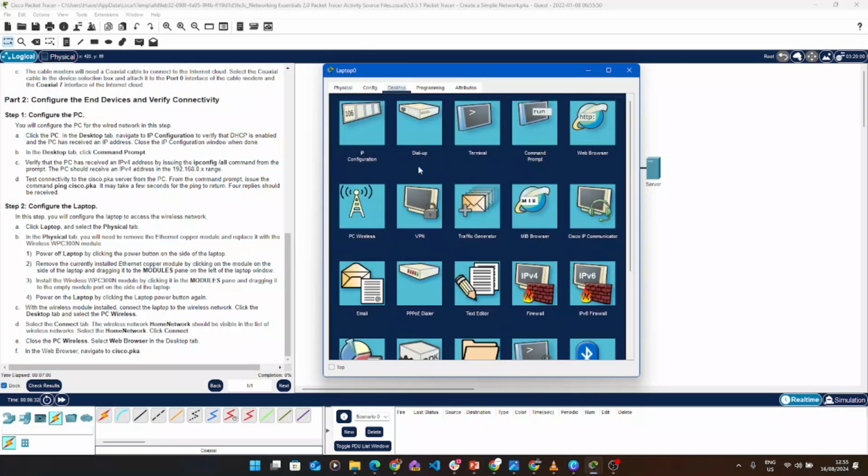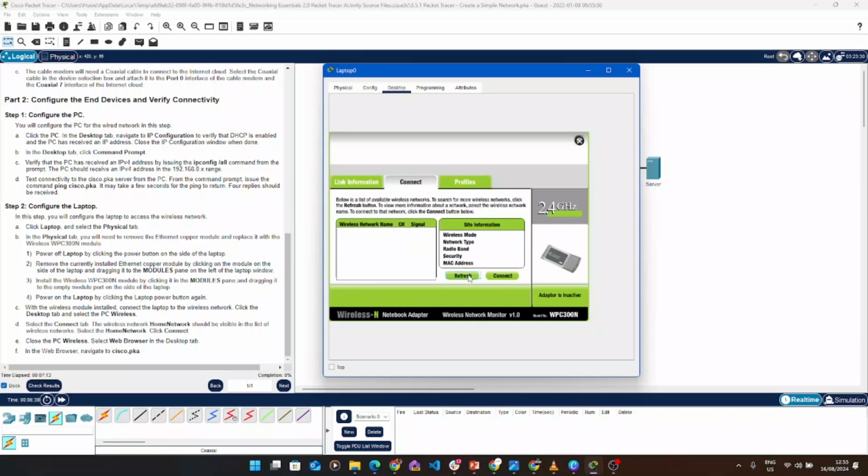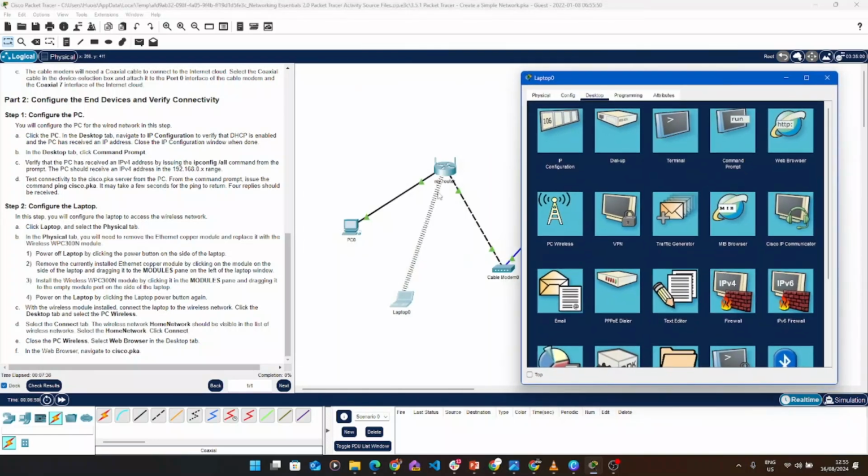So the next thing, I'm going to go to my desktop, go to PC wireless. All right, I will go to connect. Let me refresh to see if I'm going to see my network. You can see the home network device here. So I'm going to click on it and click on connect. So adapter is active. So I'm going to close it. If you look right here, you can see that my PC is connected to my wireless router wirelessly.